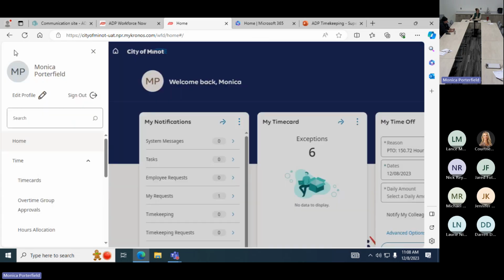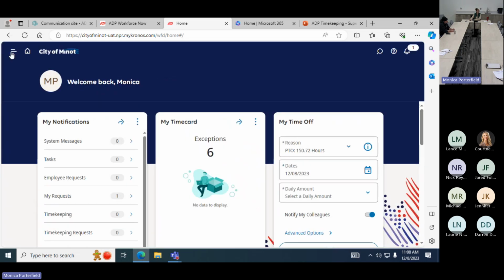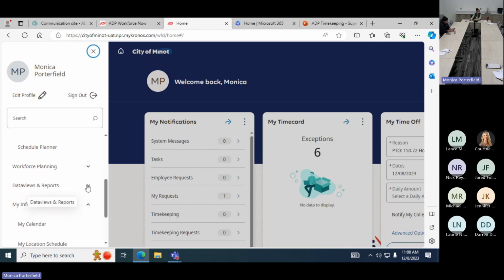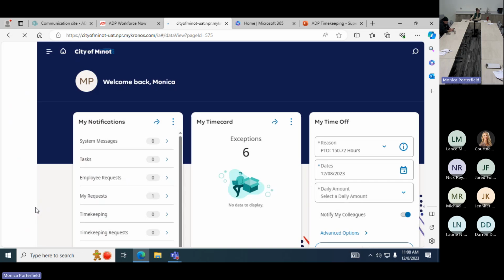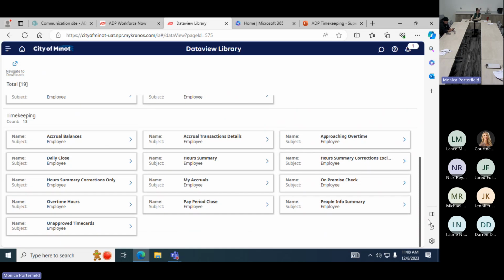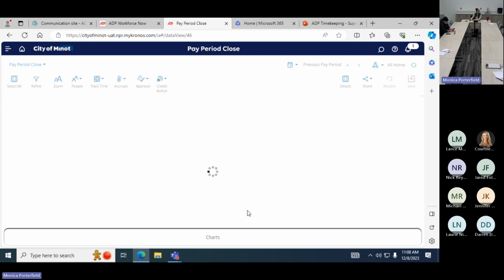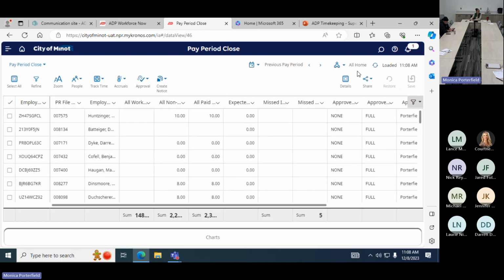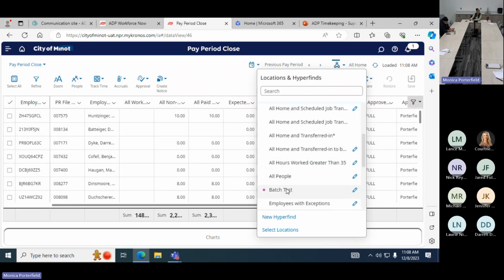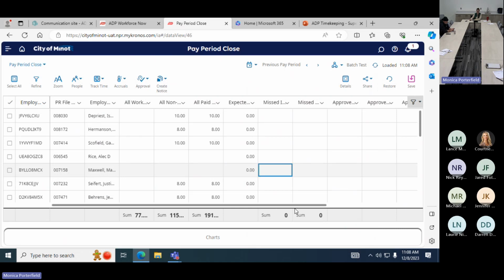Let's pretend you are going to go in. This is over here, the main menu. We're going to go down here. There are some overtime group approvals, but what I'm looking for is data views and reports. I'll open that up. I'm going to go to the data view library. This is that same slide that we looked at. I'm going to look at pay period close. When I pull up pay period close, again, I can select a hyperfind. I don't want to look at everybody. Maybe I only want to look at a batch test, right? This is just for testing purposes. So I'm going to look at all of these people.